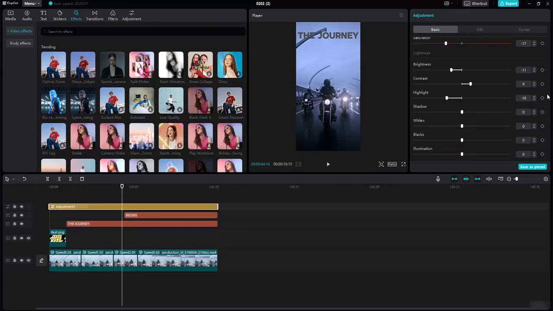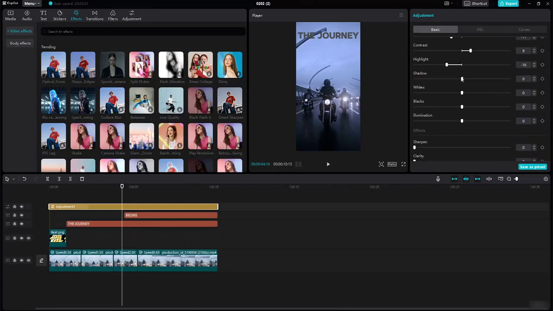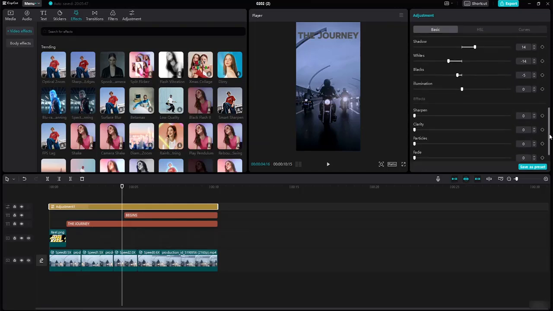If you want to work with the highlights, you will be able to work with the highlights over here as well. Let's put some shadows, and let's go with some whites. And if you want to go into the blacks as well, and here you can see the illumination. I will just keep this one how it is. From here, you can increase the clarity. If you want to increase the clarity by 20%, you can do that. And let's just sharpen this image up by 10.